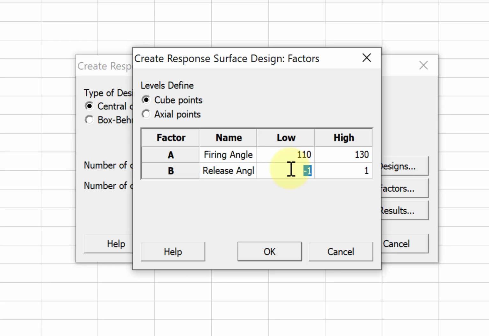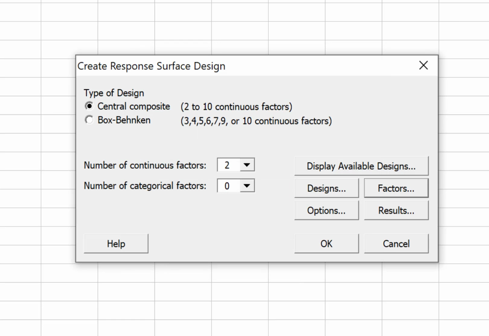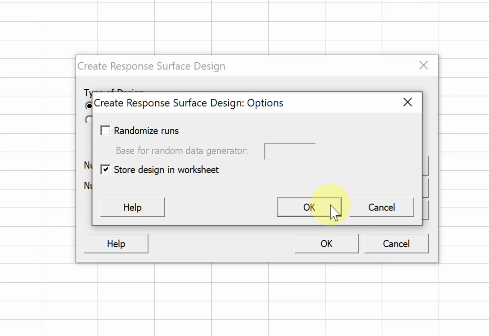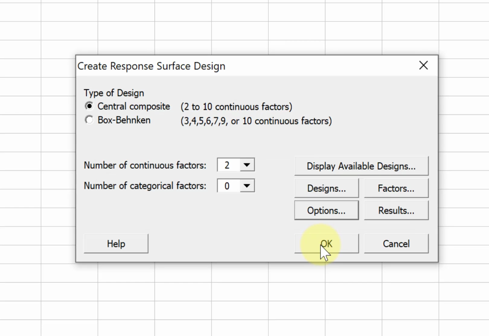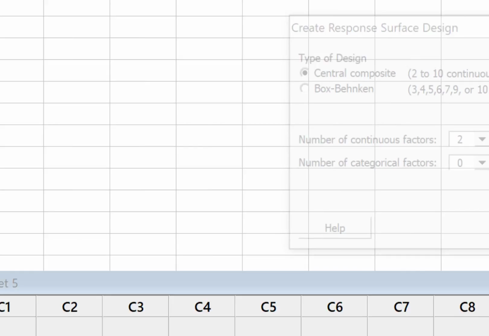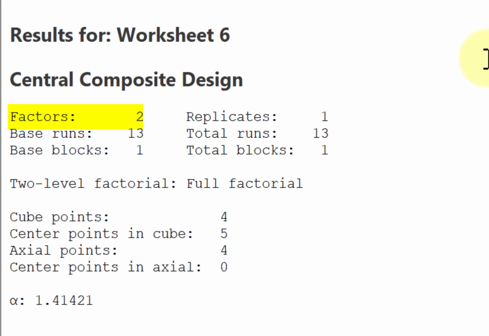Low level is 150 and high level is 166. And we click OK here. In the options, we will randomize the runs. And now let us see what design is created by Minitab. There are two factors. The replicates is 1, base runs are 13 and total runs are 13.